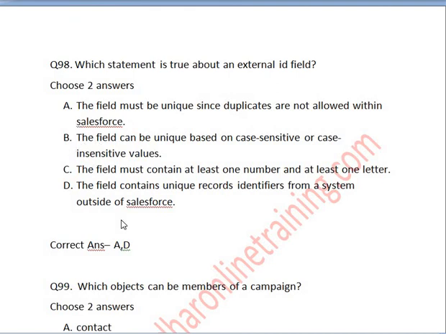I think it is not the answer. Answer is B. Also, here, the field can be unique based on case sensitive. This field must have at least one number and one letter. The field can be unique record in the dynamic system also. D is the 100% answer. And this field must be unique based on the case sensitive, case insensitive values.